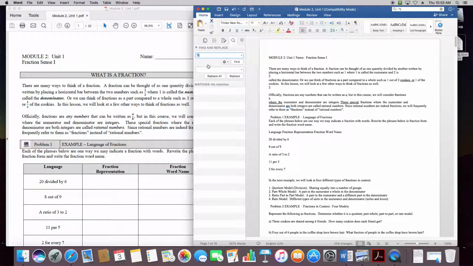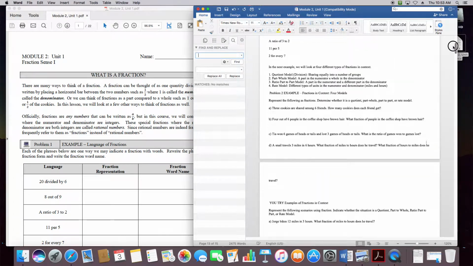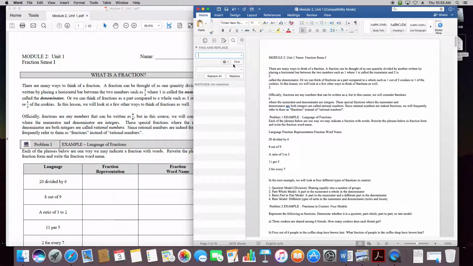Next thing I like to do is change my double spaces to a single space. We might need to do that a couple times because there's usually a lot of those. I'll keep doing that a couple more times. The next thing I want to do is condense down those paragraphs.